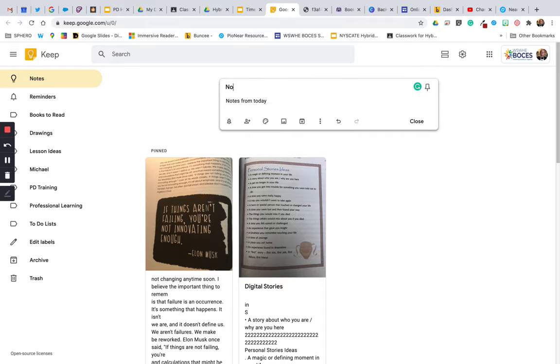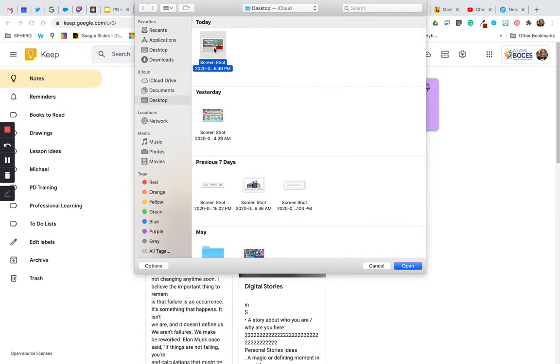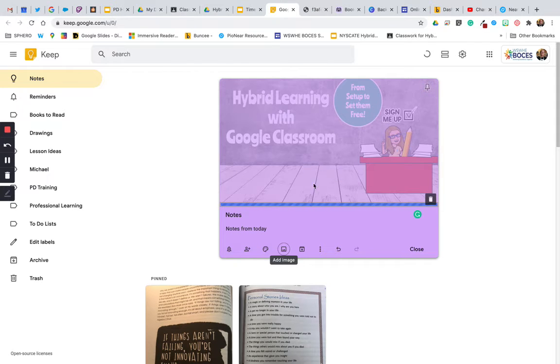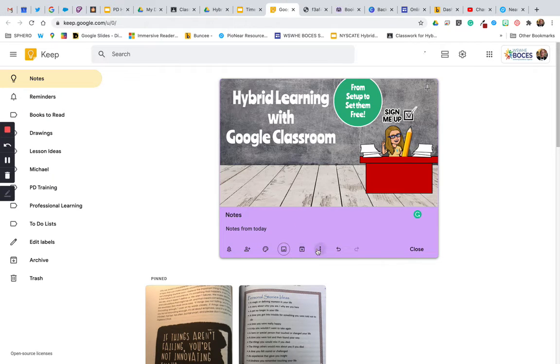I can put a title in. And I can add a time to remind me to do something on the note. I can add a collaborator to the note. I can change the color of the note. I can add in an image from wherever. So maybe I wanted to add in an image. So here's one I used for a different class. I can archive it if I'm done with it.